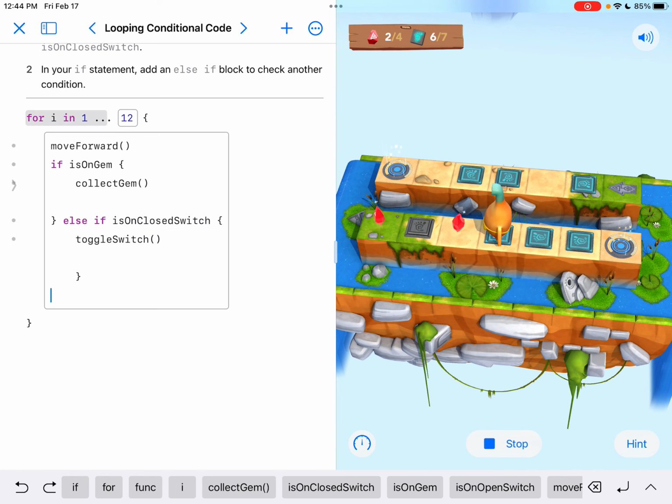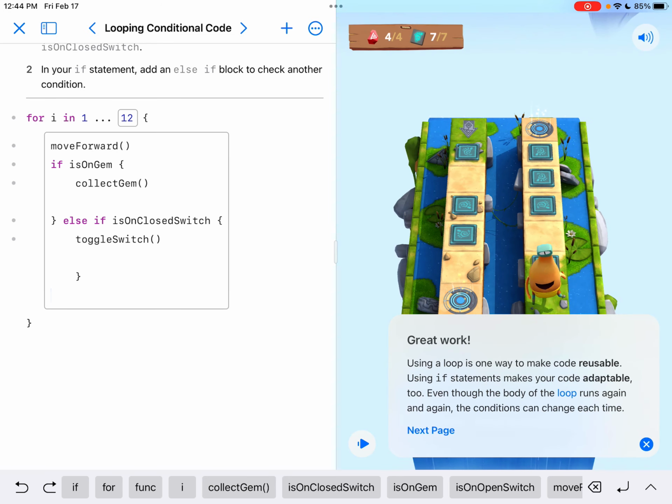It's looking for the condition. If the condition is met, meaning if it's on a gem, it's going to collect it like that one just did. Or if it's on my closed switch, it's going to toggle it like it just did. And so that's the beauty of conditional code being entwined with a loop.